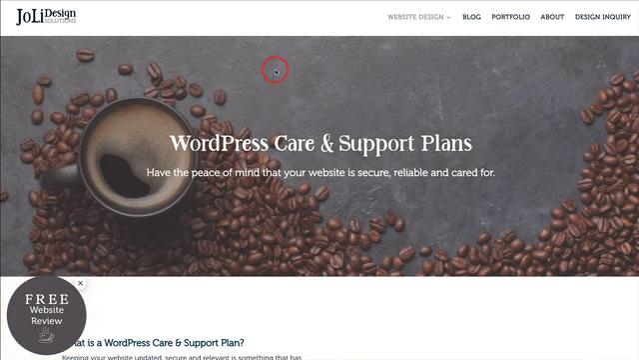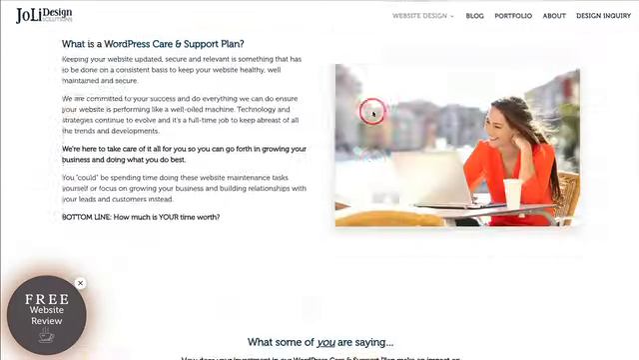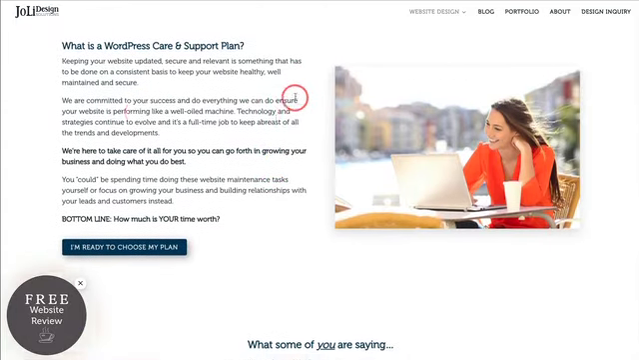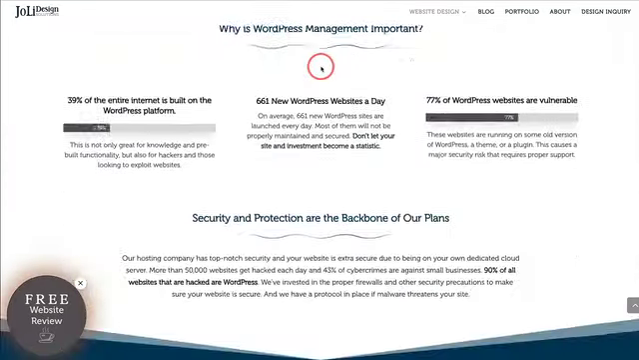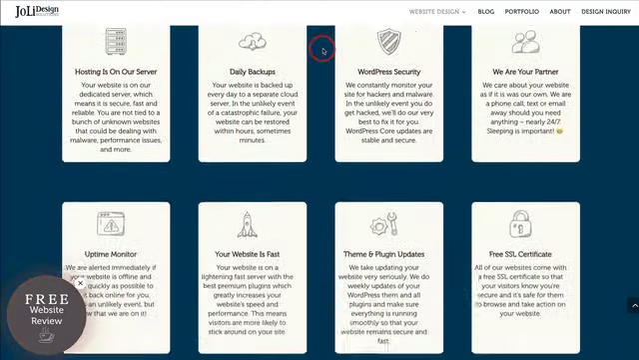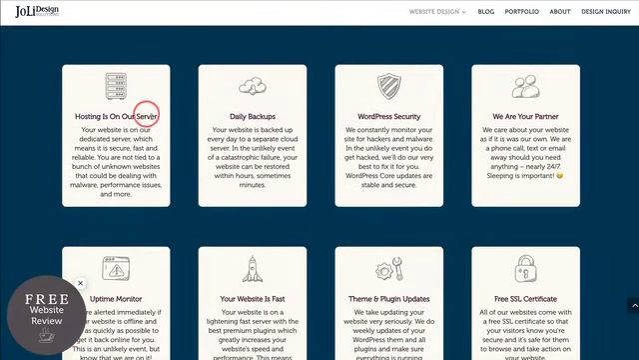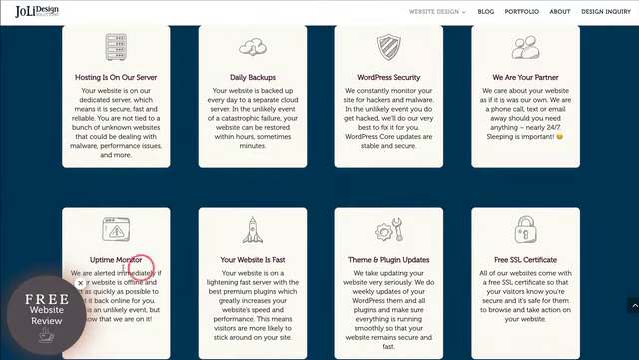We looked at this site a little bit ago. Lisa with Jolie Designs, her and her husband really pushed their hosting and support plans. Again, you'll see this one is labeled Care and Support. And they do a really good job at going in detail about what is in the plan and why you should have the plan. You get a little ways down before you see the features. And I actually love these icons.